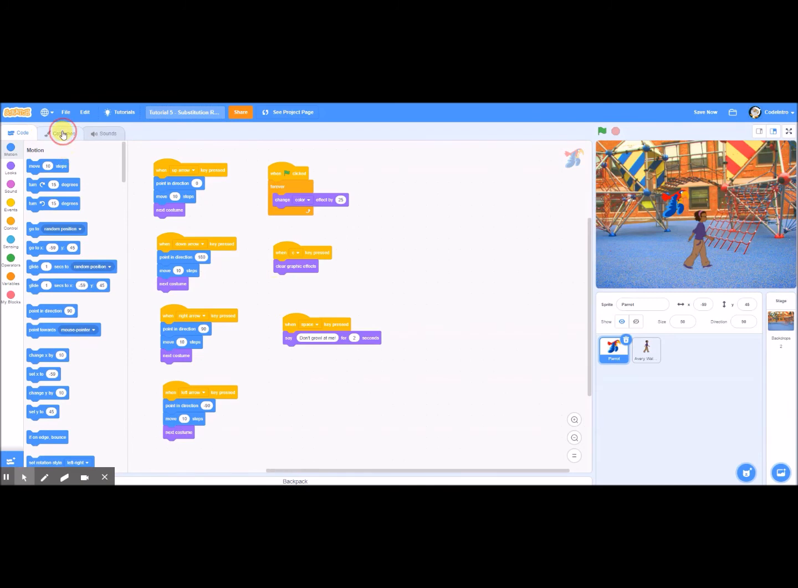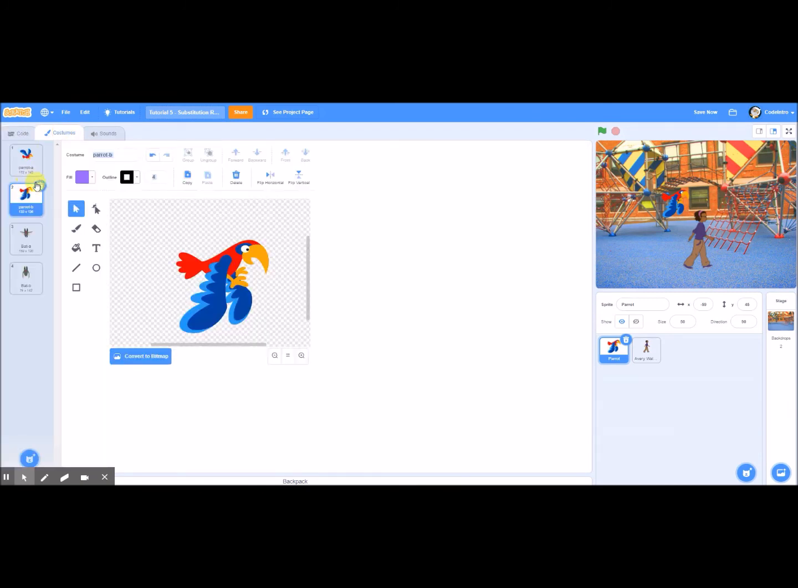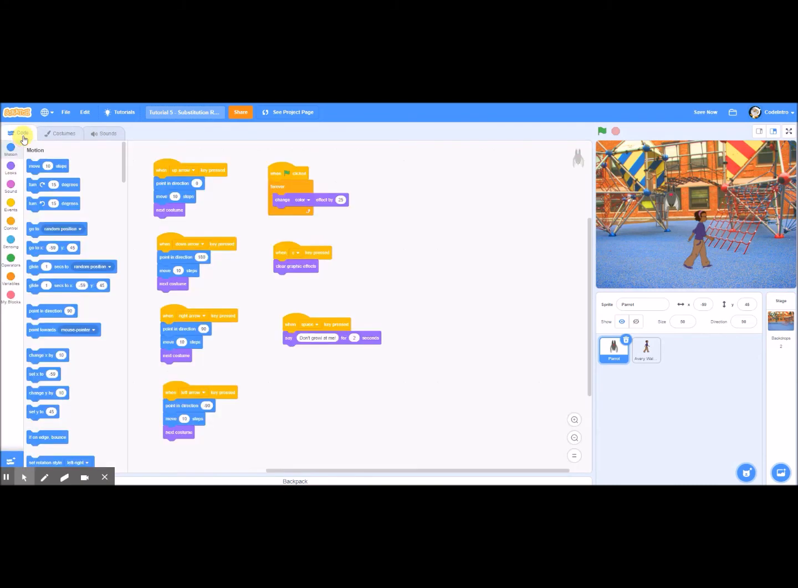All right, so now I just need to get rid of the parrot costumes. So get rid of that one, and then get rid of that one. And now I have the bat doing everything the parrot did. All right, so let's go to the code of the parrot, and let's change what the parrot says, because he's not being growled at. So how about if we change it to say, don't scream at me.